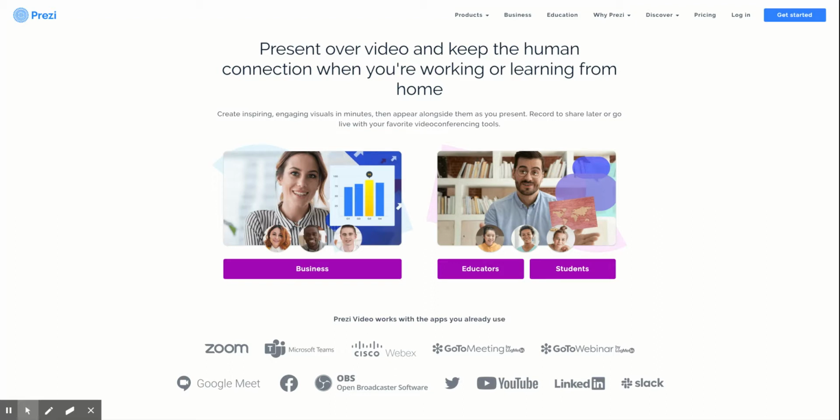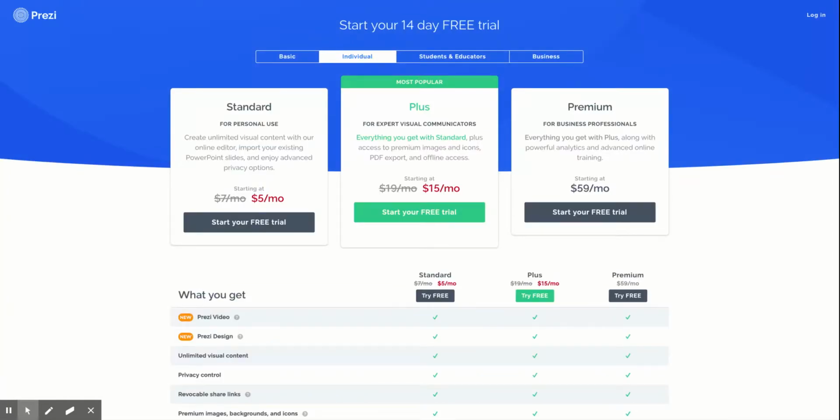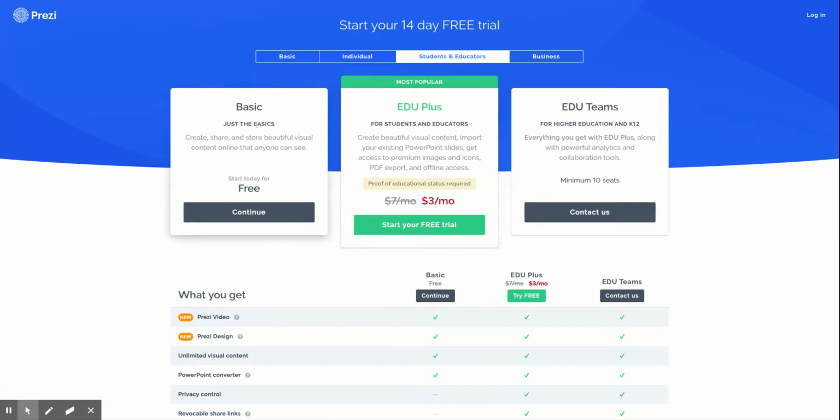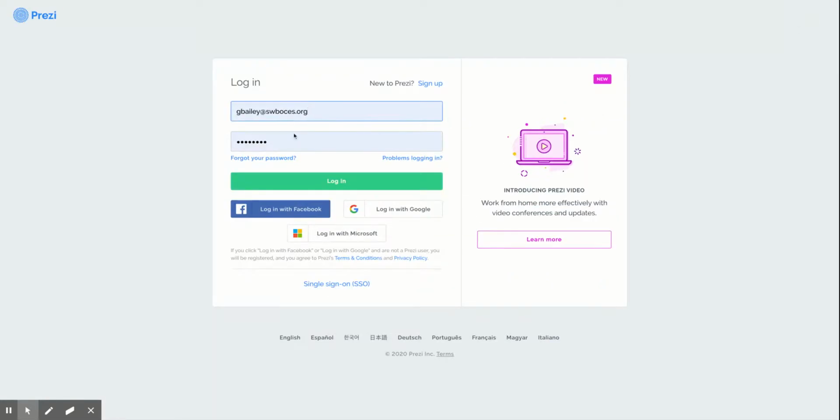So when you visit Prezi.com, you're brought to a page where you can sign up for a business, educator, or student account. Just so you know, in regard to pricing, there are paid accounts. However, if you are an educator, you can see that the basic edition for teachers is totally free. And let me show you a little bit about what that looks like. So if I go to log in, I'll log in quickly.